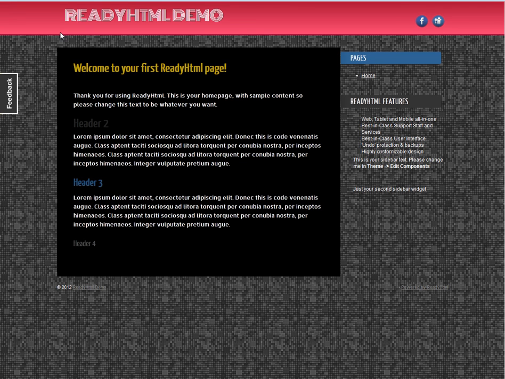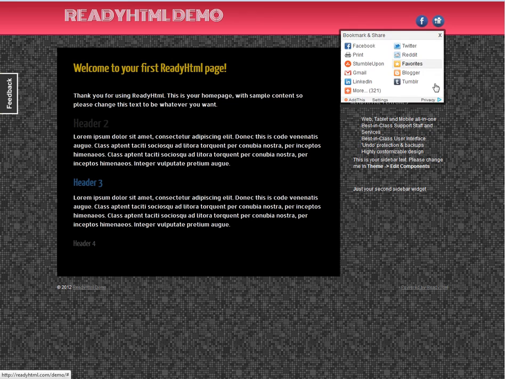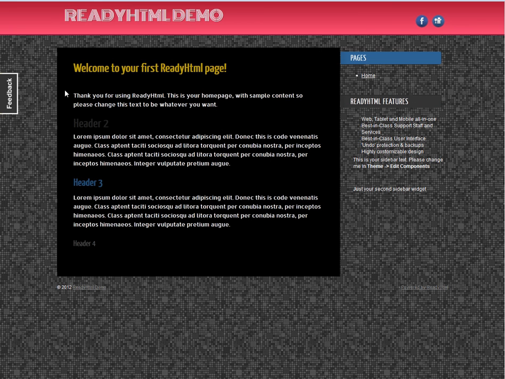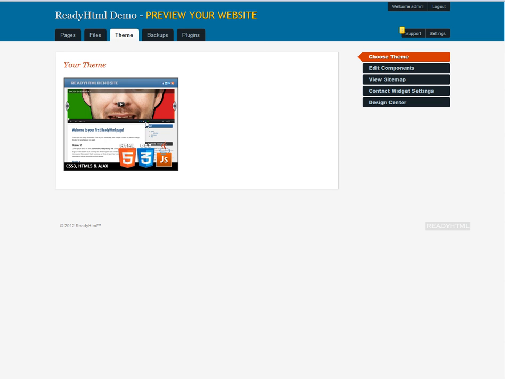So, assuming you wanted to display a slideshow at the top of your website, like a slider or a video slider, ReadyHtml has the capability of displaying a full-on image slideshow or video slideshow at the top of your site, and we can easily do that by going to the control panel.